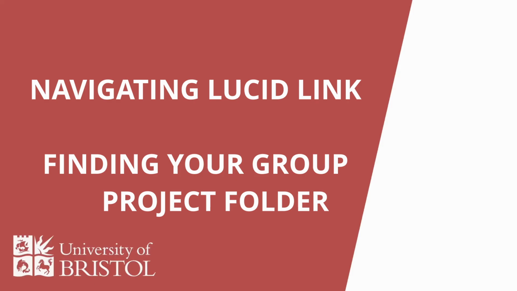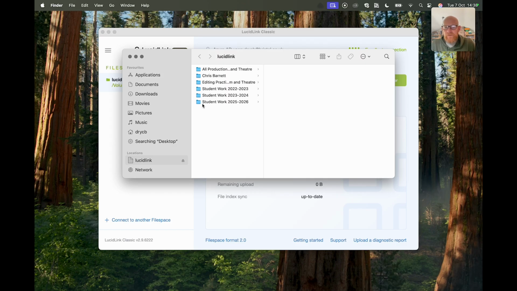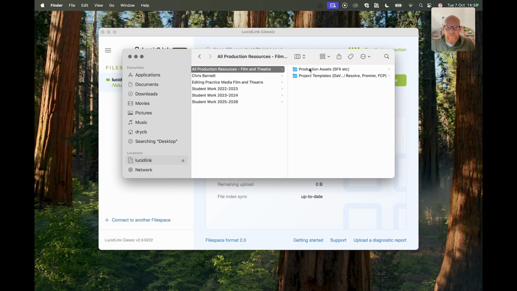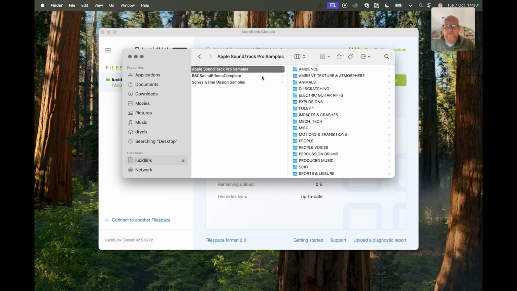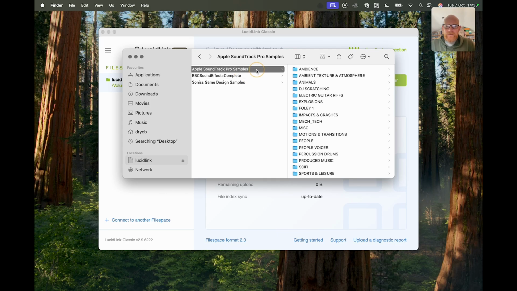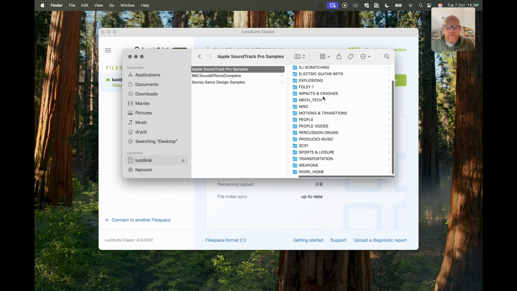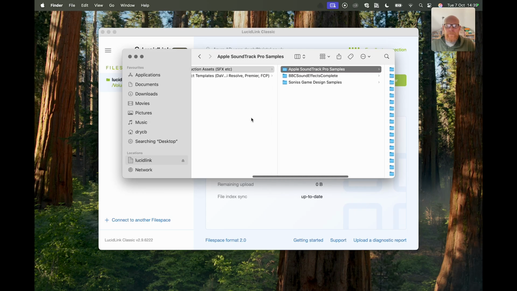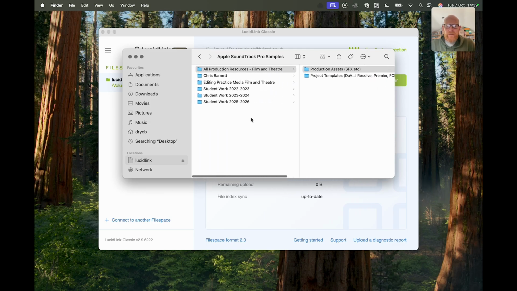Depending on your level of access, you may see different options up here, different sets of folders. You should see these two here, all production resources and editing practice media. Actually, in the all production resources and production assets, we have lots and lots of sound effects, sound files, etc. Great stuff in here for doing any sound work with. Very good resource there.